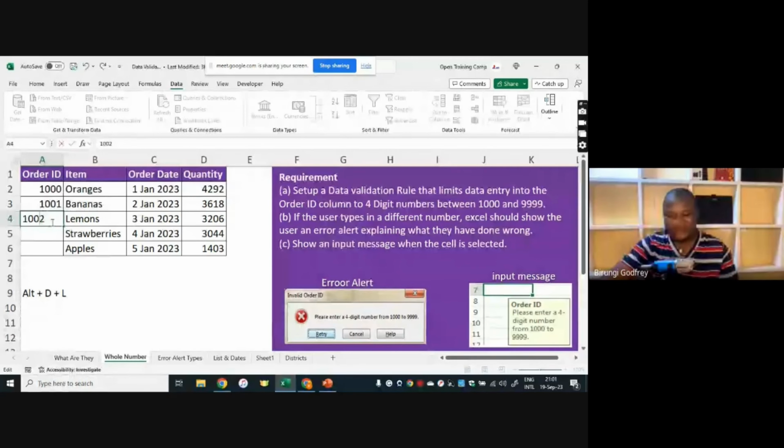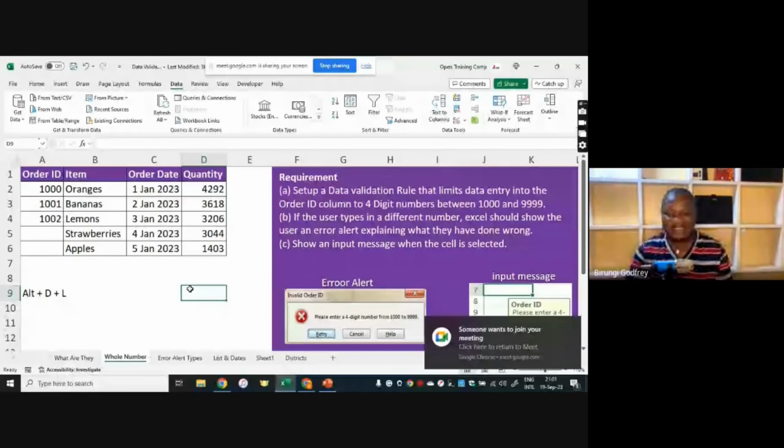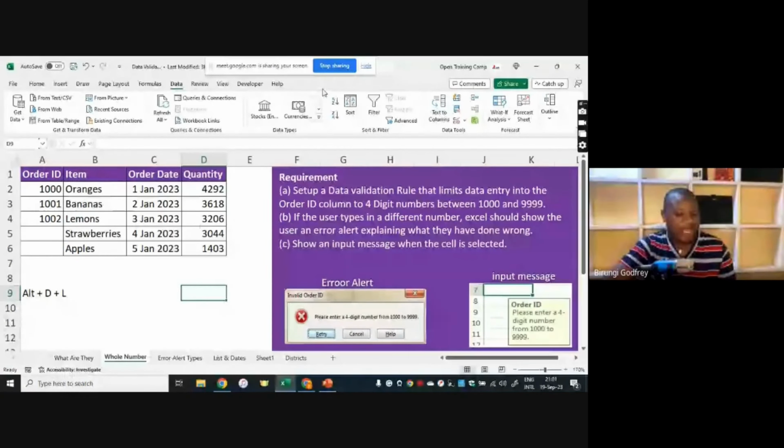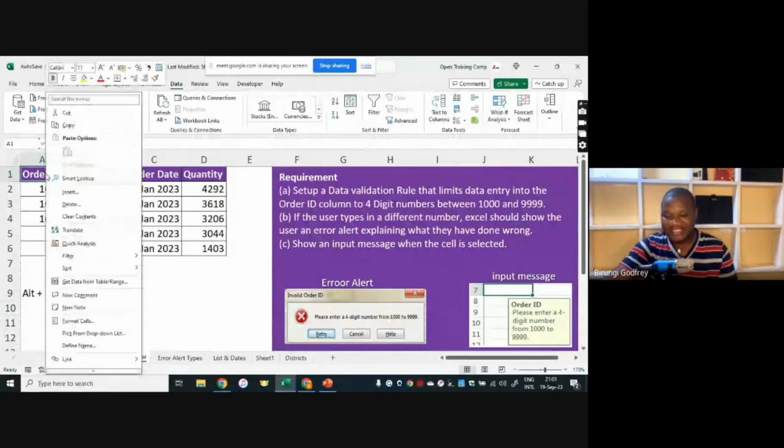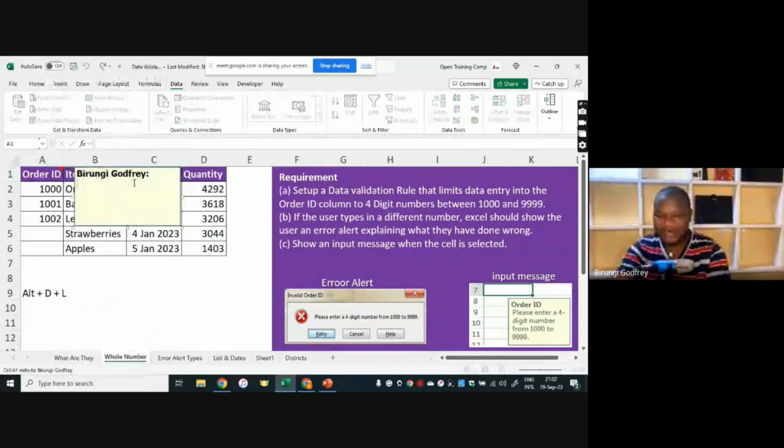This one will allow. So that is restricting whole numbers. We can also customize the error alerts that a user will see, and we can also customize the input message. Let me just put something here like a comment. I right mouse click and edit or add a new comment or a note. And then I will say, please add IDs that are 4 digits long. This is like just a small comment to let the user understand the data restriction that has been applied here.